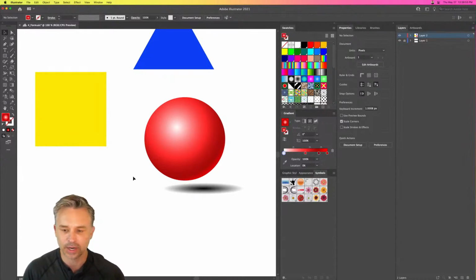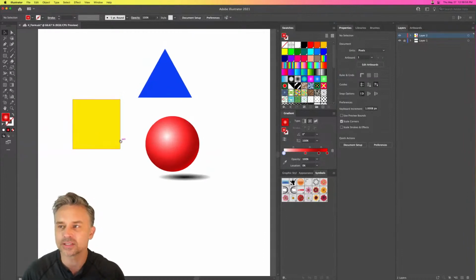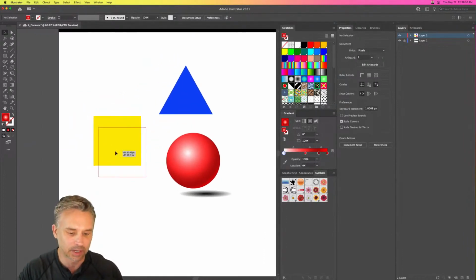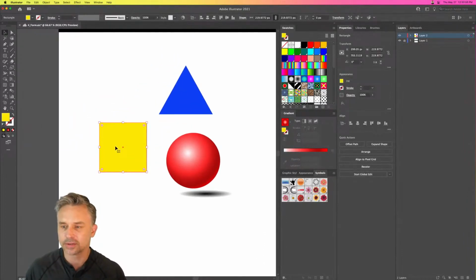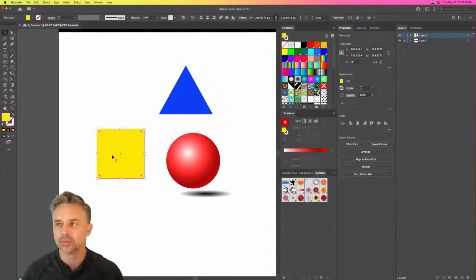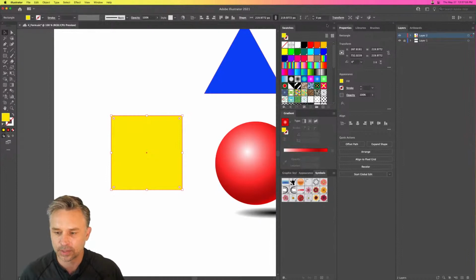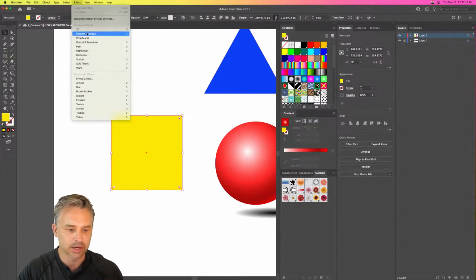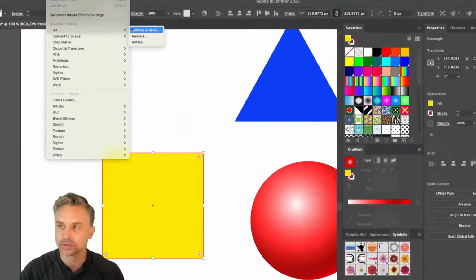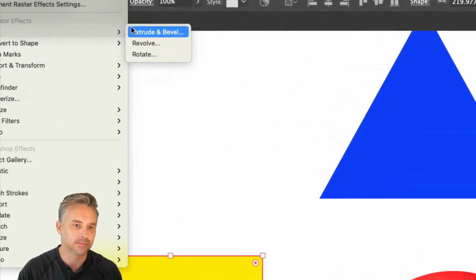So there we have it, right? Sphere. I want to show you other ways to make spheres and cool shapes and everything, right? This is going to be really fun. Imagine if you wanted to make this square into a cube, okay? And I'll get into texture in a second. What I typically do is I go to Effect, I go to 3D, and then I go to Extrude and Bevel.